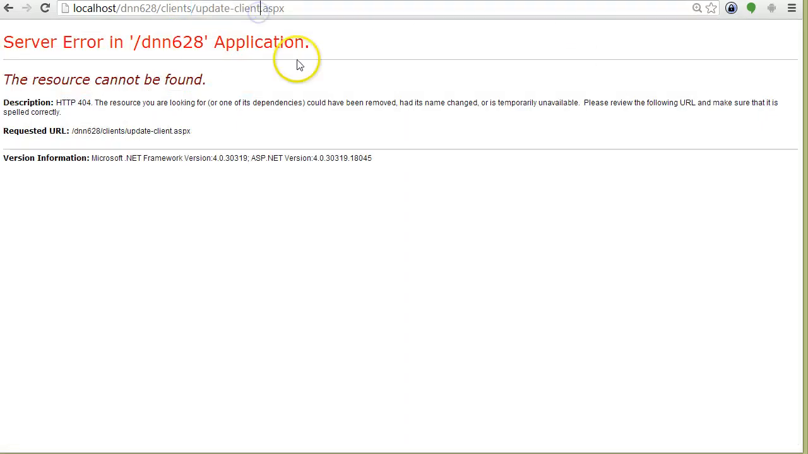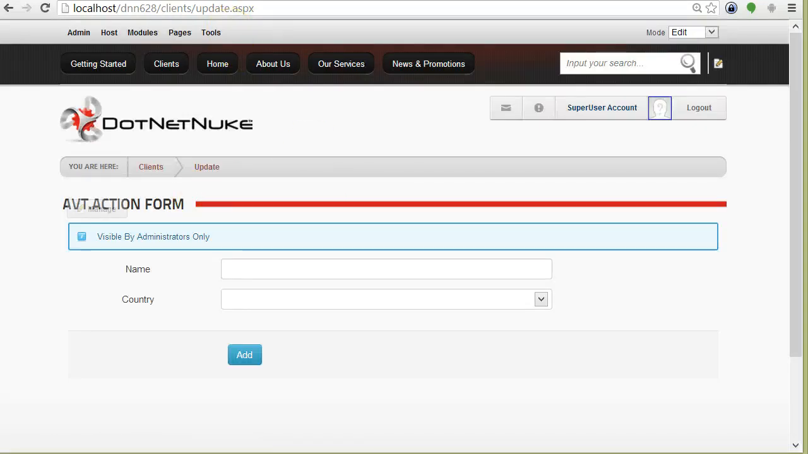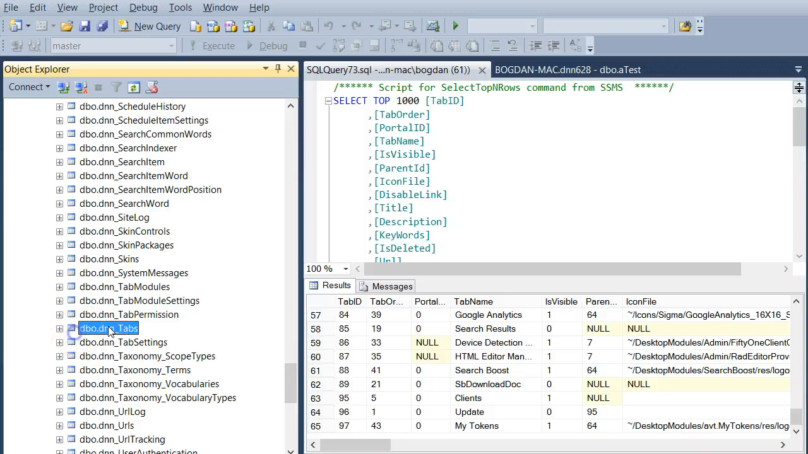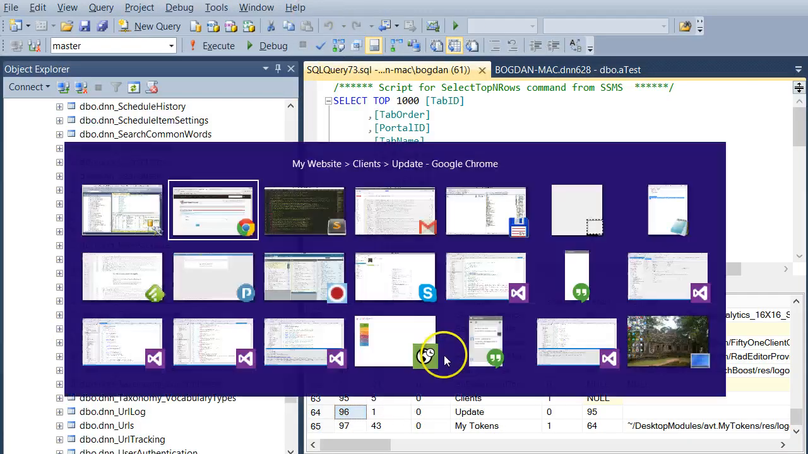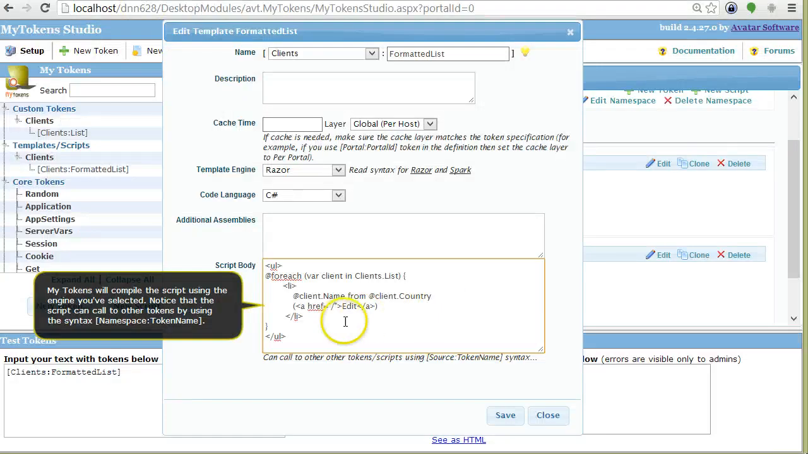I think the page was update. Okay. So I'm checking in the tabs table that the page ID for update is 96, and then I can just use a token from my tokens that say navigate URL, and I will just give it the tab ID. So then no matter how I rename the page or I move it around, this URL will be the same. I don't have to change this token. And then I will say ID equals, and again grab it from the client.